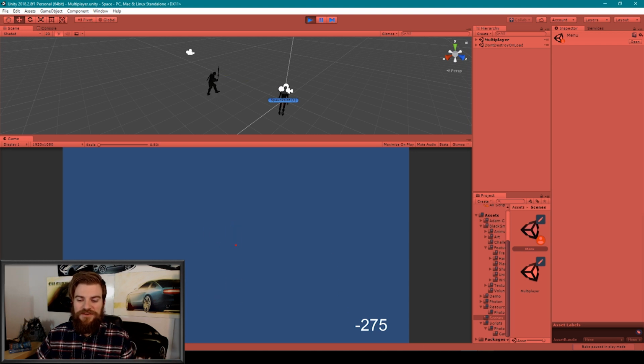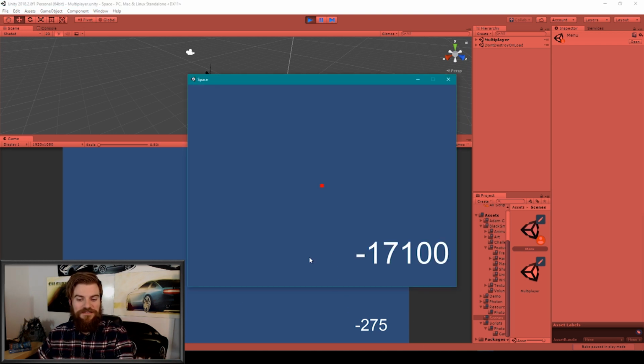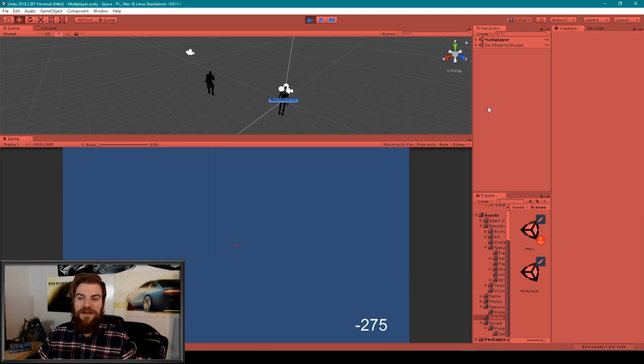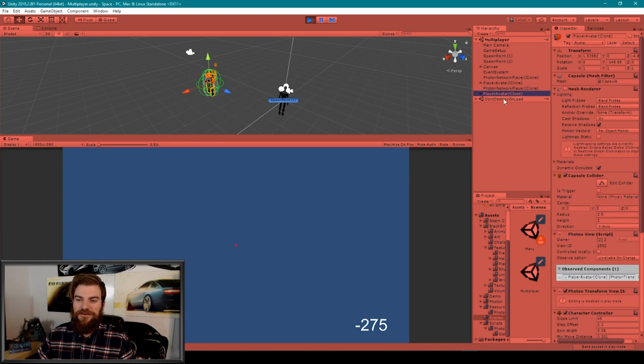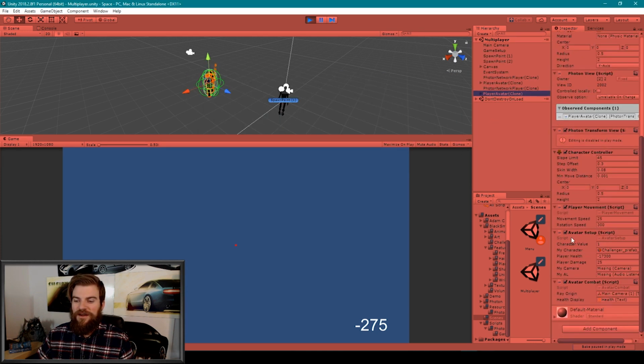And if I go back to our editor, you can see that we now have health of -17,100. And then if we go back to our editor and we select that avatar, you can see within our avatar setup script that the health is actually -17,300. And I think the discrepancy there is because we were literally sending an RPC function every single frame, which is a lot of work, and I'm sure some of the RPC functions were dropped.